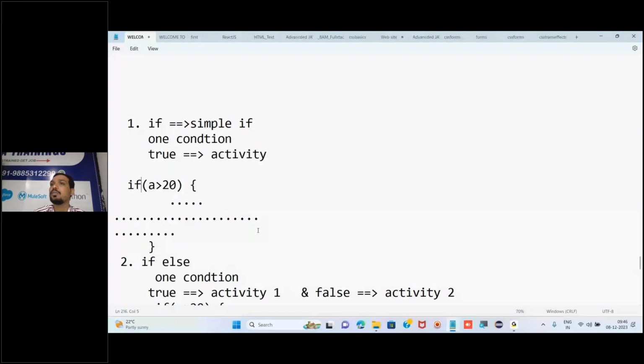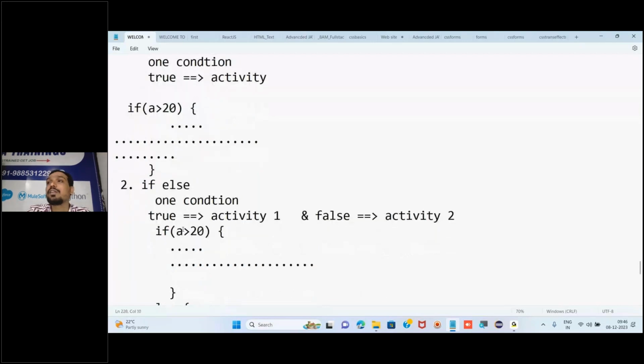Within this if block, whatever you write, if the condition is true, then that will be executed. That activity will be performed. Next, we have another one called if else.